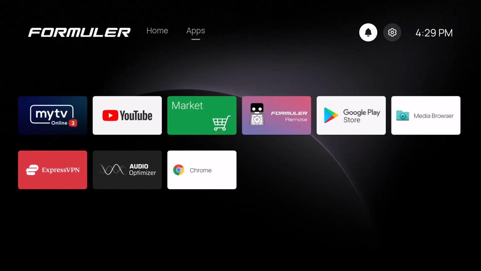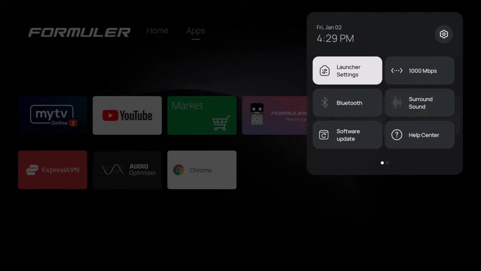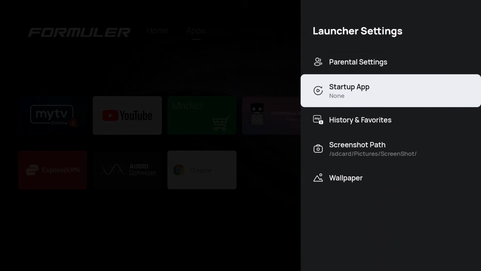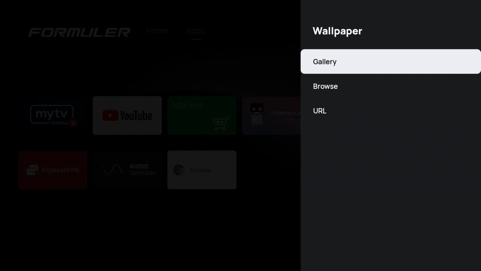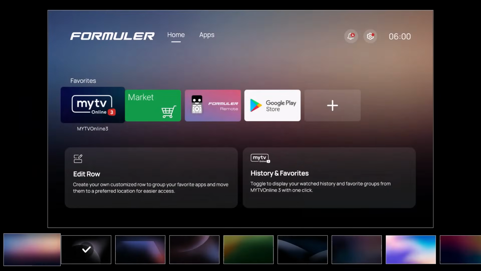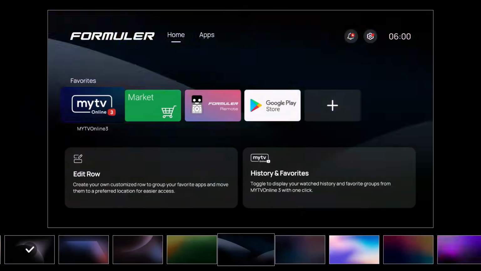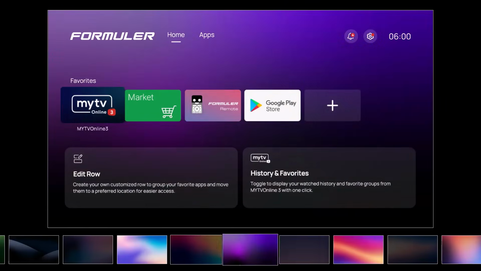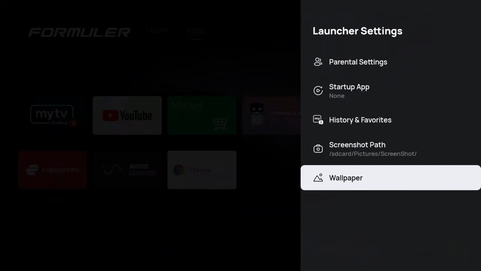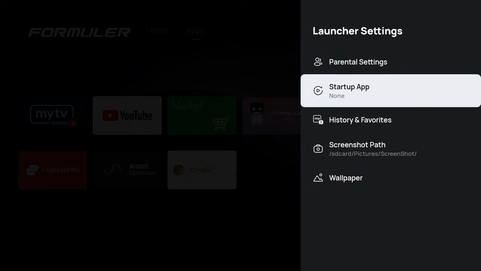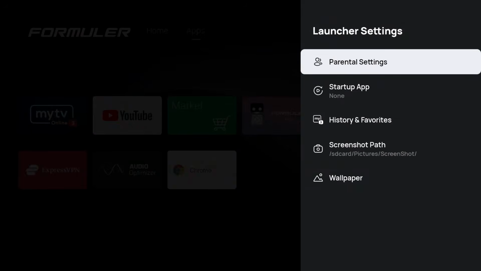As I move over to the settings wheel cog, you'll see the launcher settings that you can highlight here. As I go down, you can set a startup app if you'd like. You can set a wallpaper, especially on these. These have a gallery, so you can change the wallpapers if you didn't know. I mean, some people know this, some people don't. I think I'll leave it right here. I like that color there. Or you've got the history and favorites, the startup app, and the parental settings.